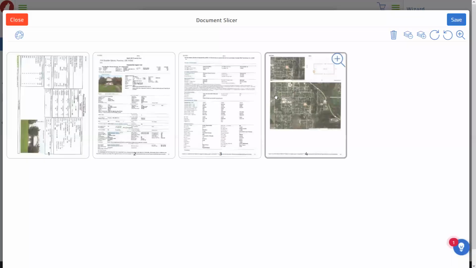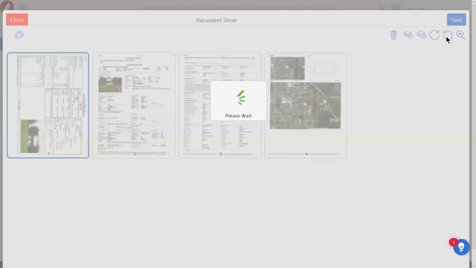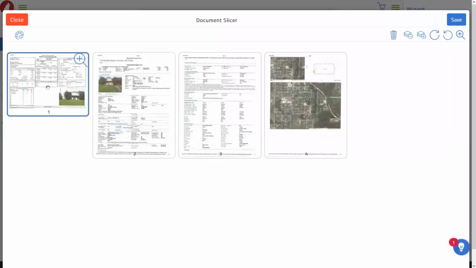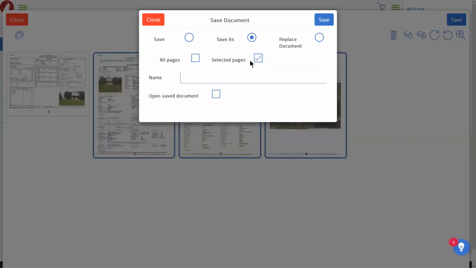When you click on slice, it's going to present you with a little preview for every single page contained within this document. We can select individual pages. Notice it has a blue border around it right now. And then up here at the top, I can rotate that so that I can put it into the correct orientation. And then I can even leave certain pages selected. So let's say I wanted to grab these three and save these selected pages as a completely new document.